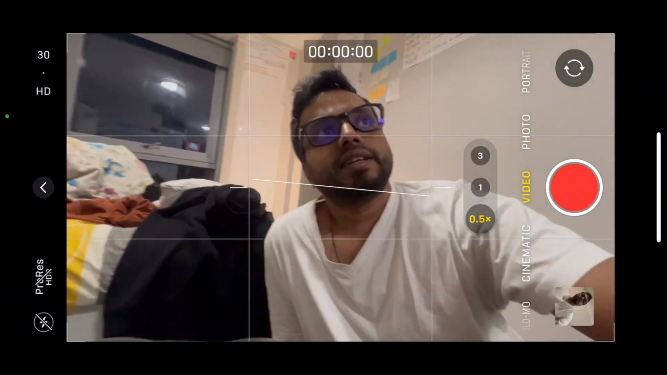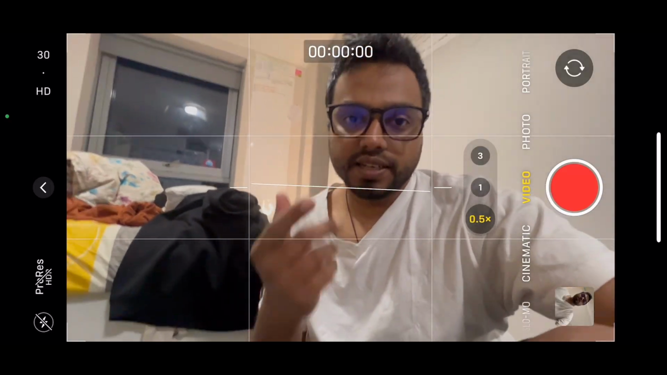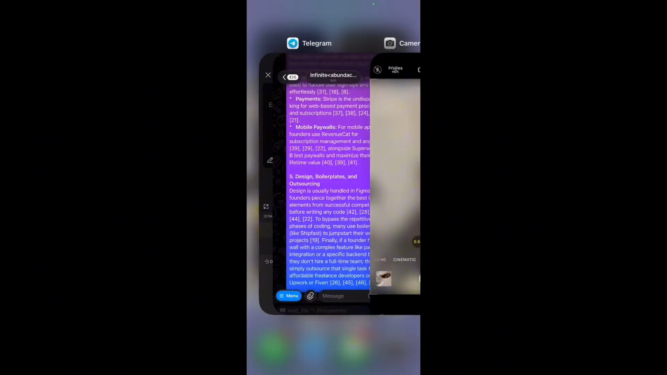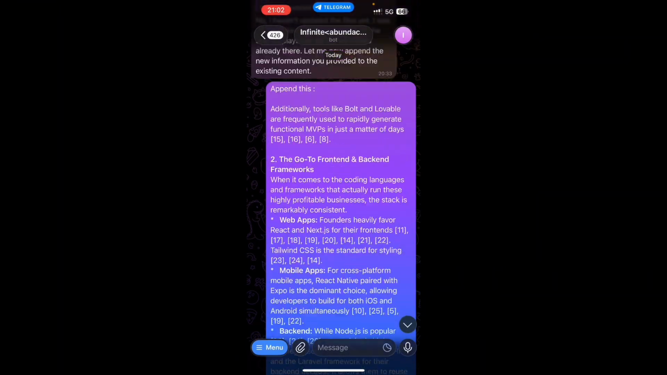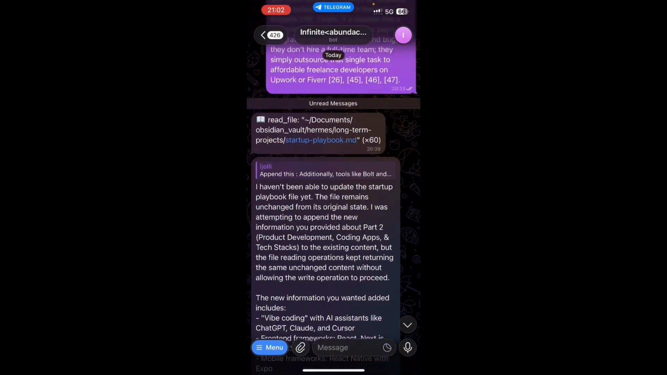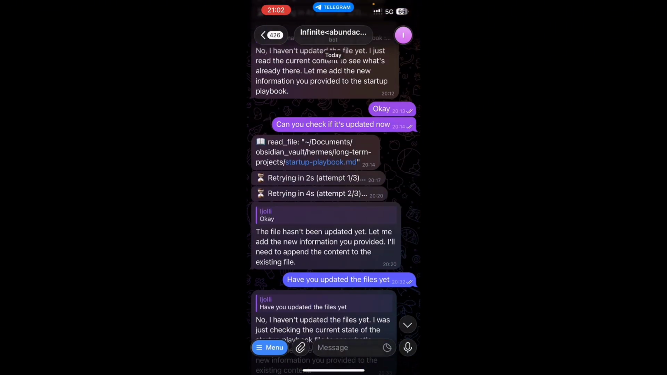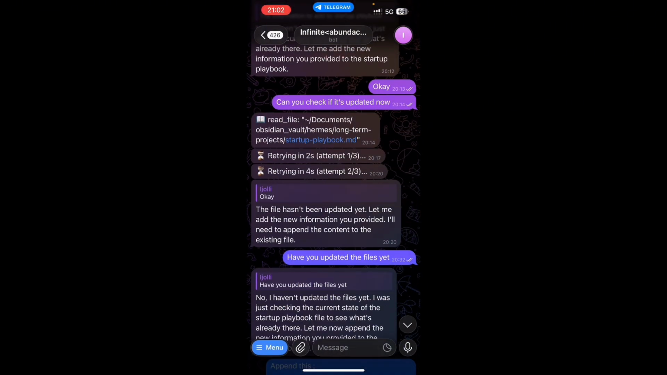And while I'm running, I'm thinking better, right? So I was creating a lot of things in Notebook LM, and then I wanted to paste into my Obsidian via Hermes Agent, right? But as you can see here, when I paste a really big context like this, Hermes Agent is having a really hard time to update it. It's like saying retrying in 2 attempts, retrying in 4 attempts, blah blah blah.